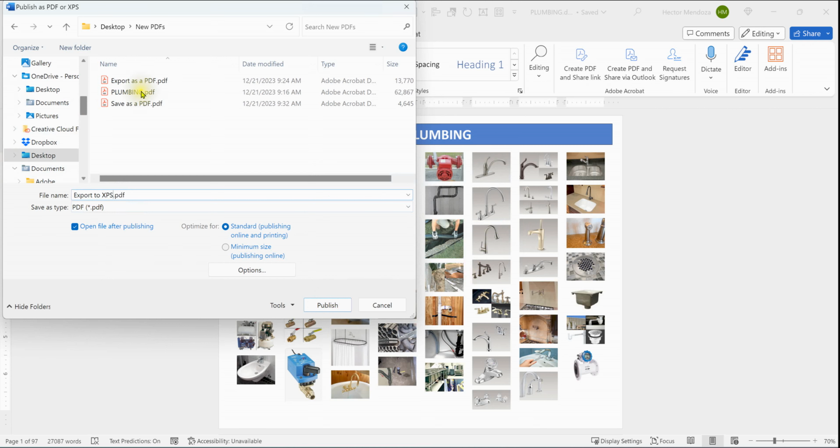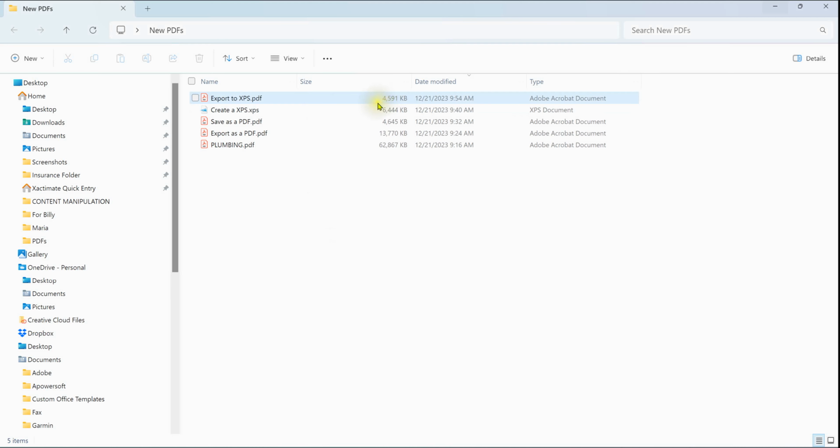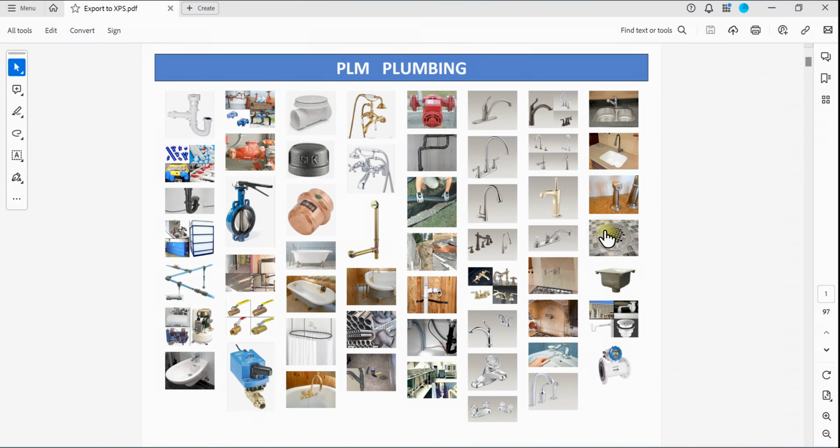So let me make sure I'm there. Let's go ahead and hit publish. Alright, so here's the new file. Export as XPS, and it opened it up in a PDF format. So it has the same functions.